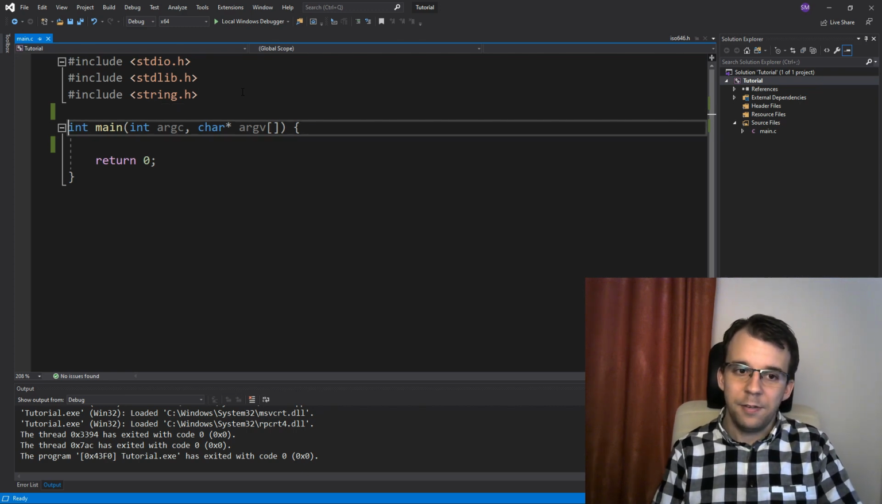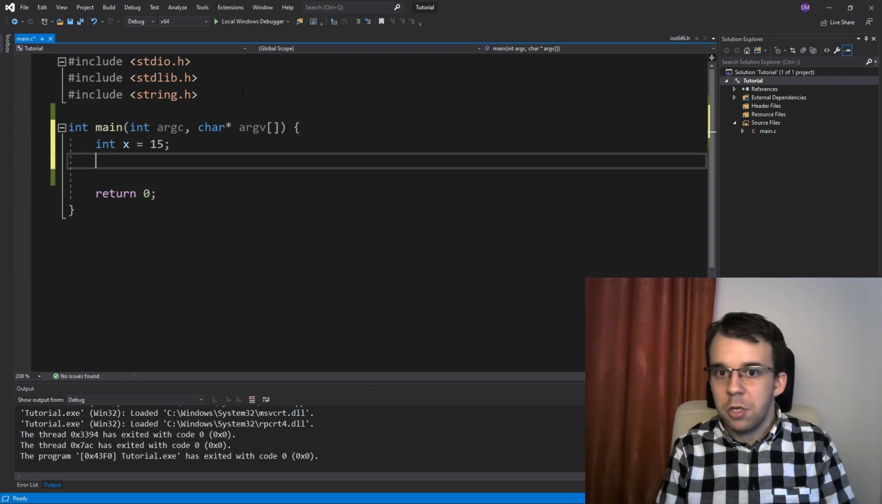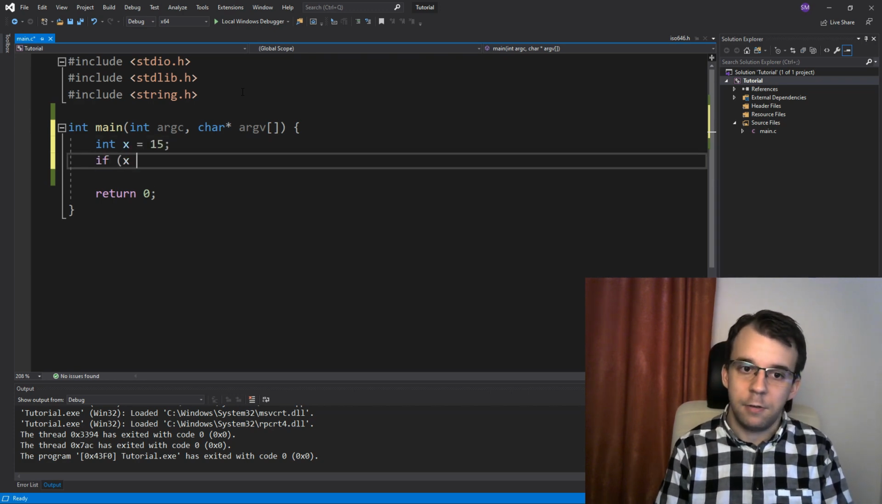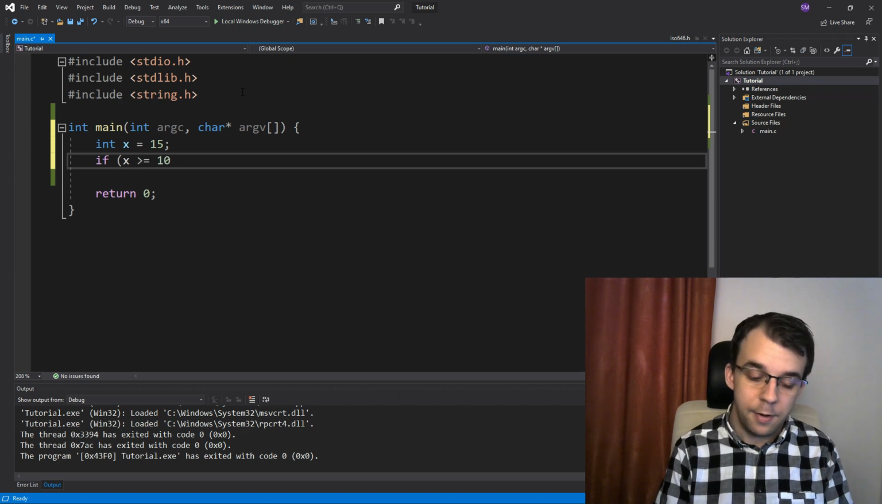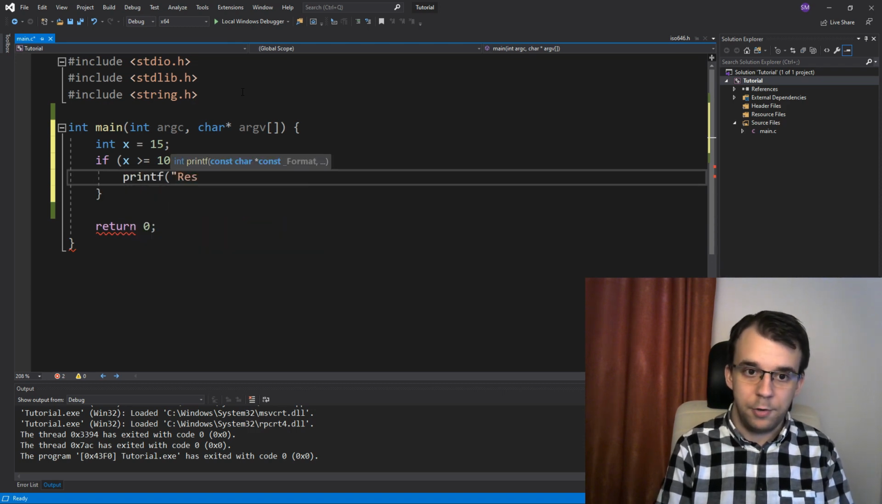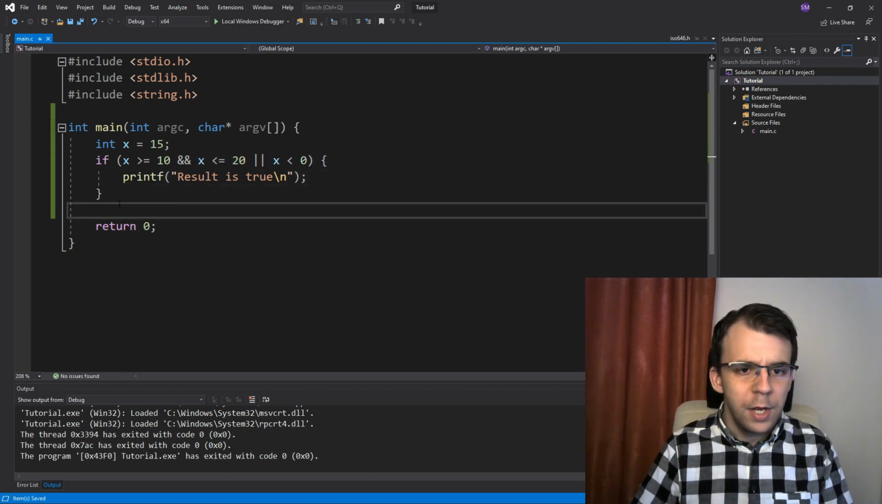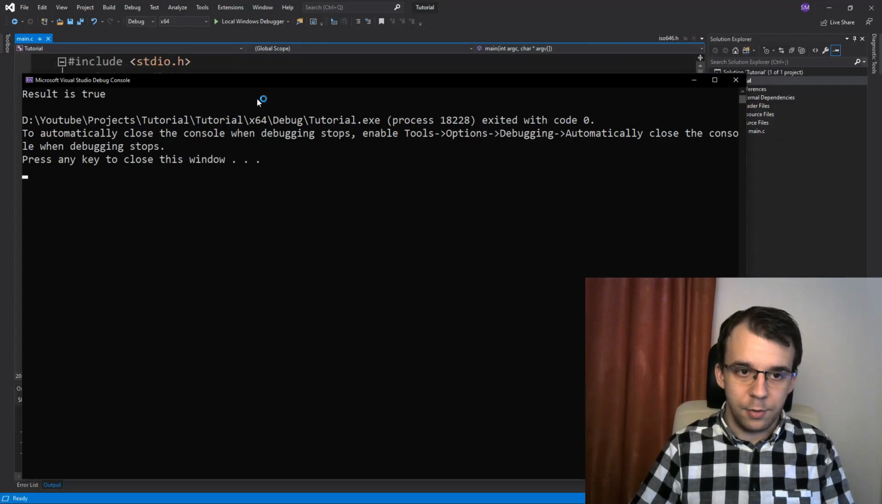So let's say I have here just a simple int x, and that is 15. And I just want a simple condition here. If x is higher or equal than 10, and x is less or equal than 20, and also, let's say, x is less than 0, then I just want to print something on the screen. Just say printf, I don't know, result is true. Doesn't really matter. You'll see what I mean by all this. If I run this, of course, I'm just gonna get result is true on the screen.